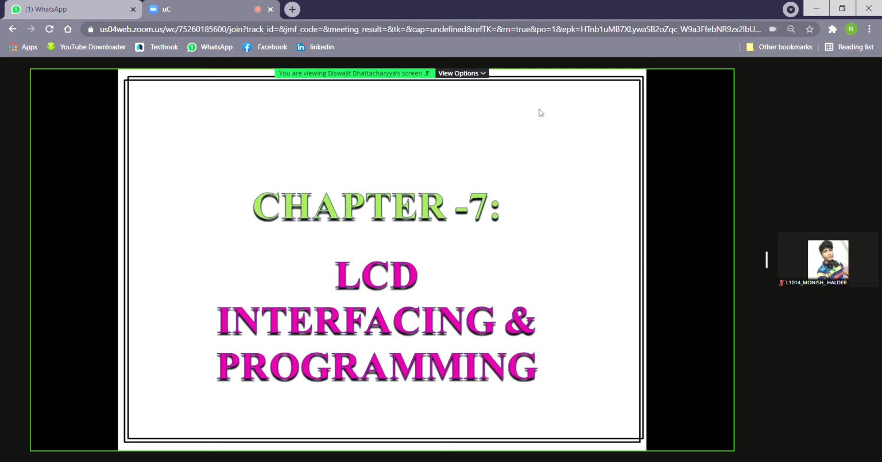Yes sir. Okay. So this is our last chapter actually. So we'll see how we can connect one LCD display with our microcontroller ATmega 2560.